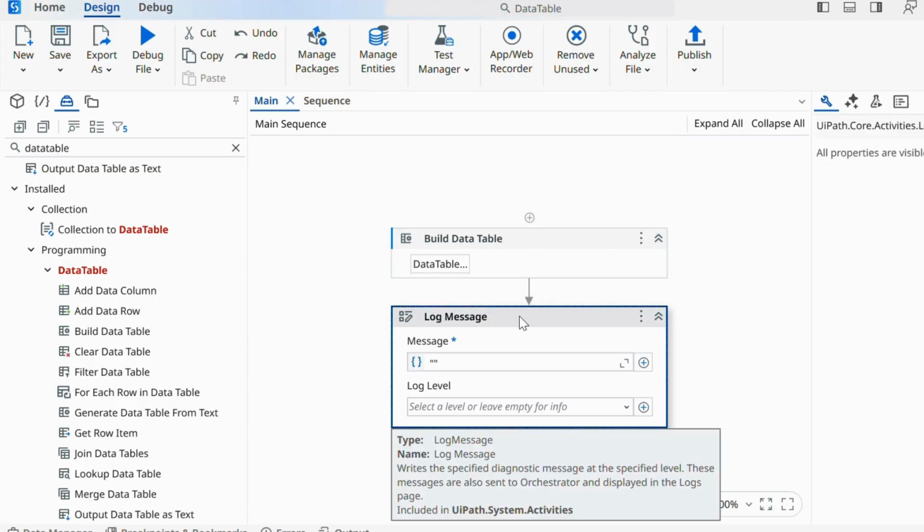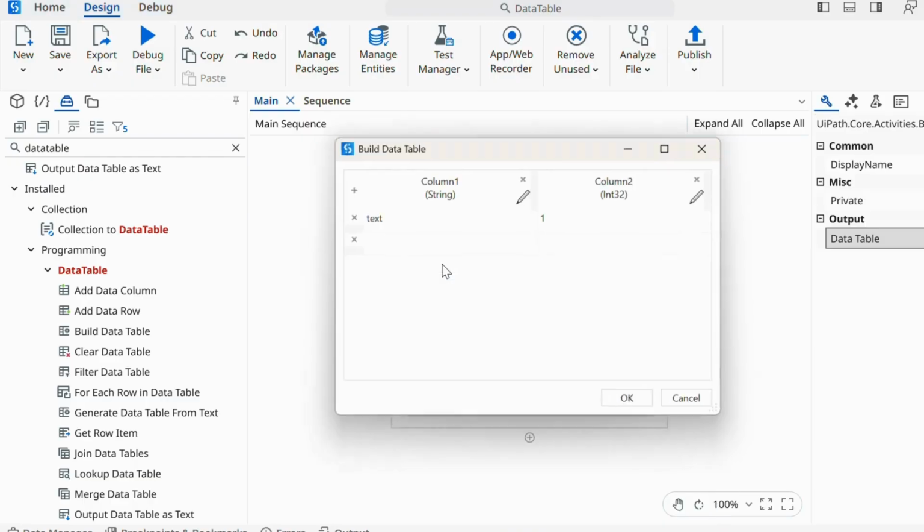Basically, using the build a data table activity, we can create the data table with columns and rows, or we can create the data table only with columns, or we can create the data table without columns and rows. So let me show you these three options how we can create the data table. To configure the data table, we need to click on data table.